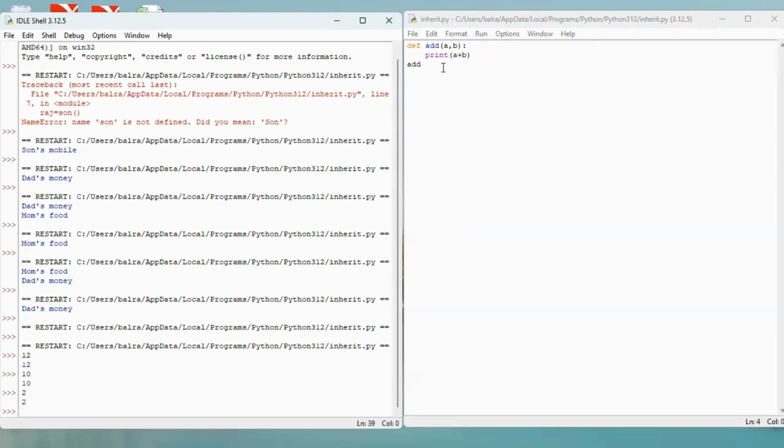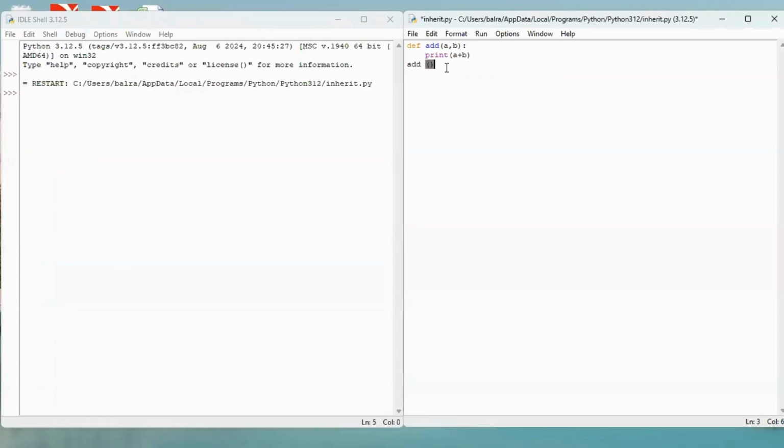So therefore you can see that there is some error in the program. So I'm giving the values 10 comma 20. So this 10 will be assigned to A and 20 will be assigned to B. Therefore, the output will be A plus B, that is 30. So we have got the output as 30.